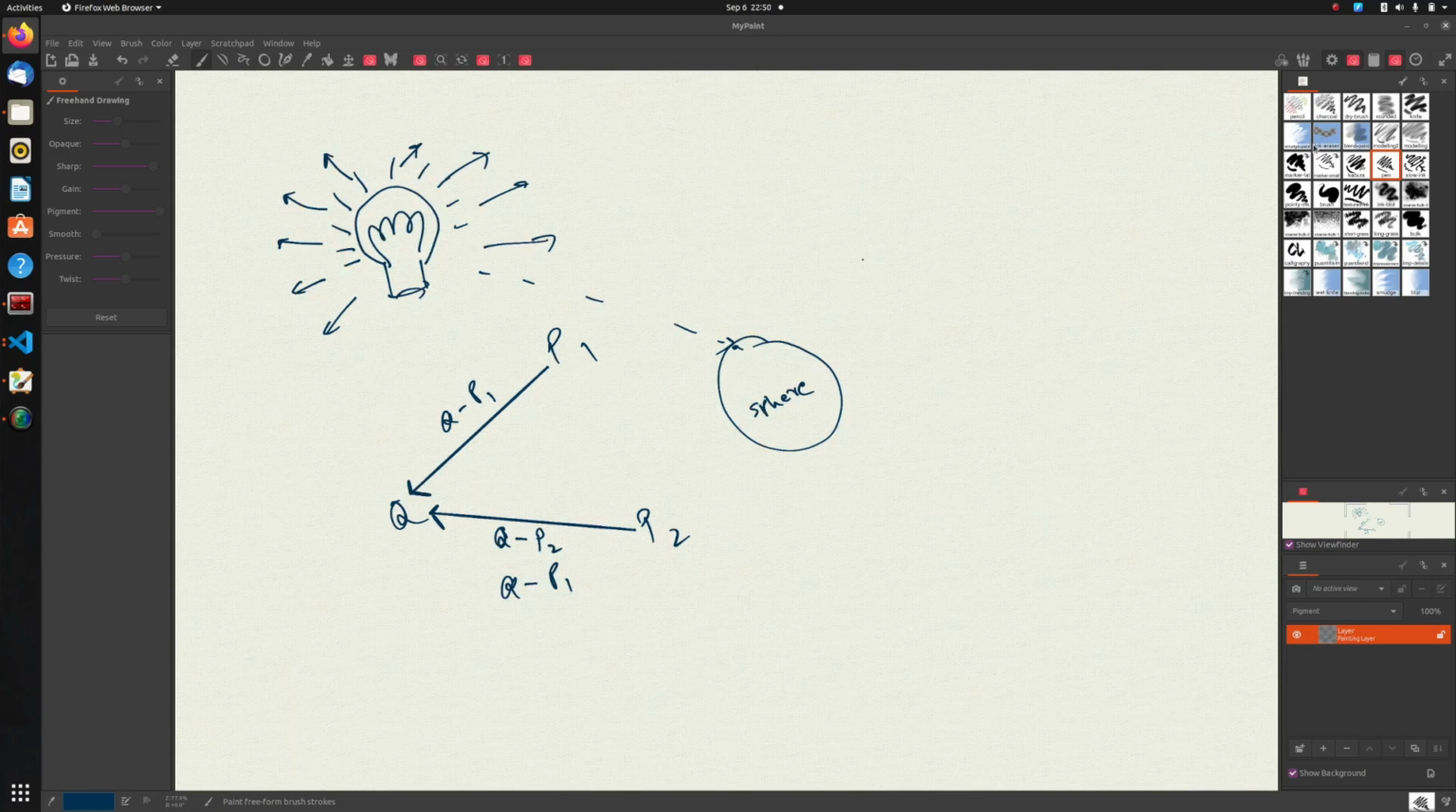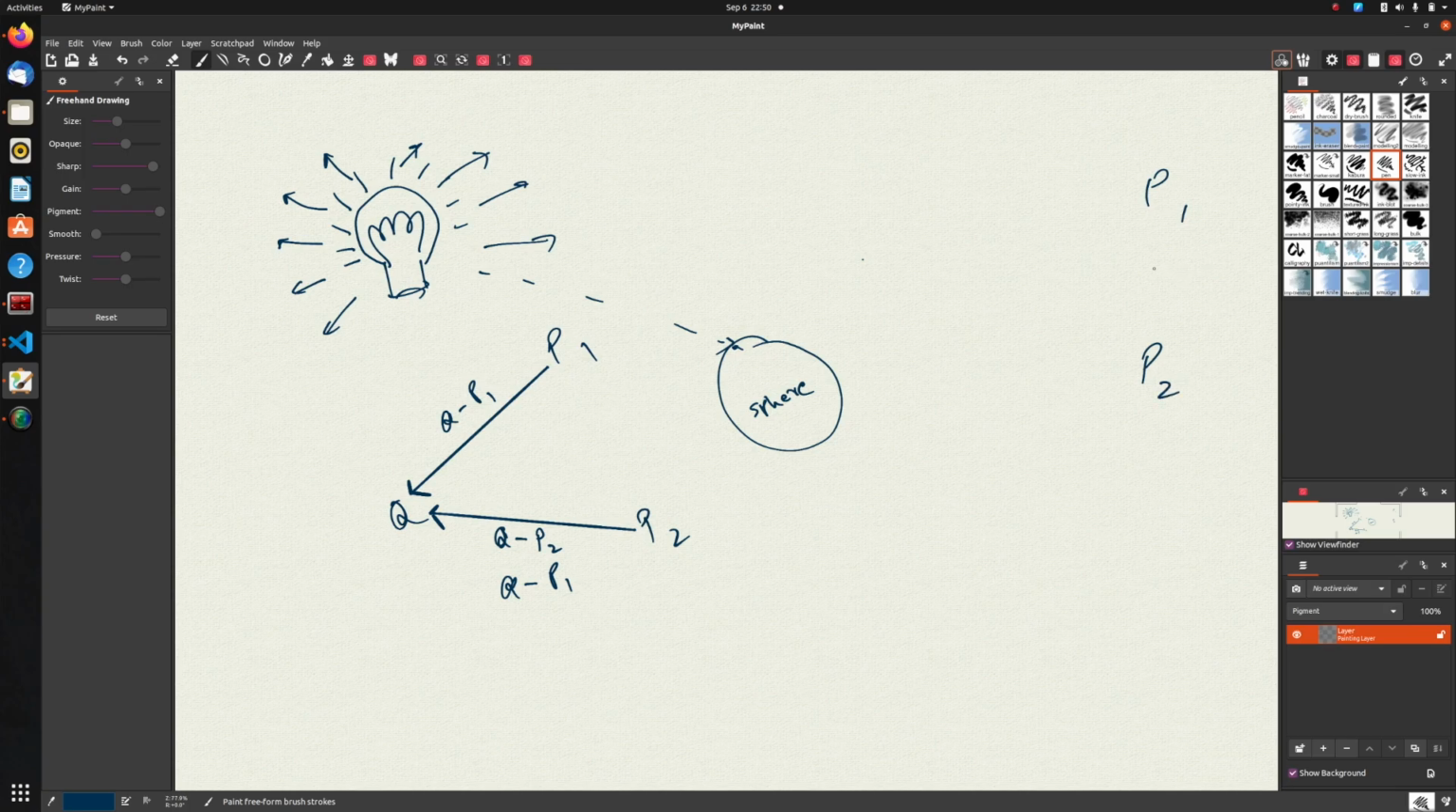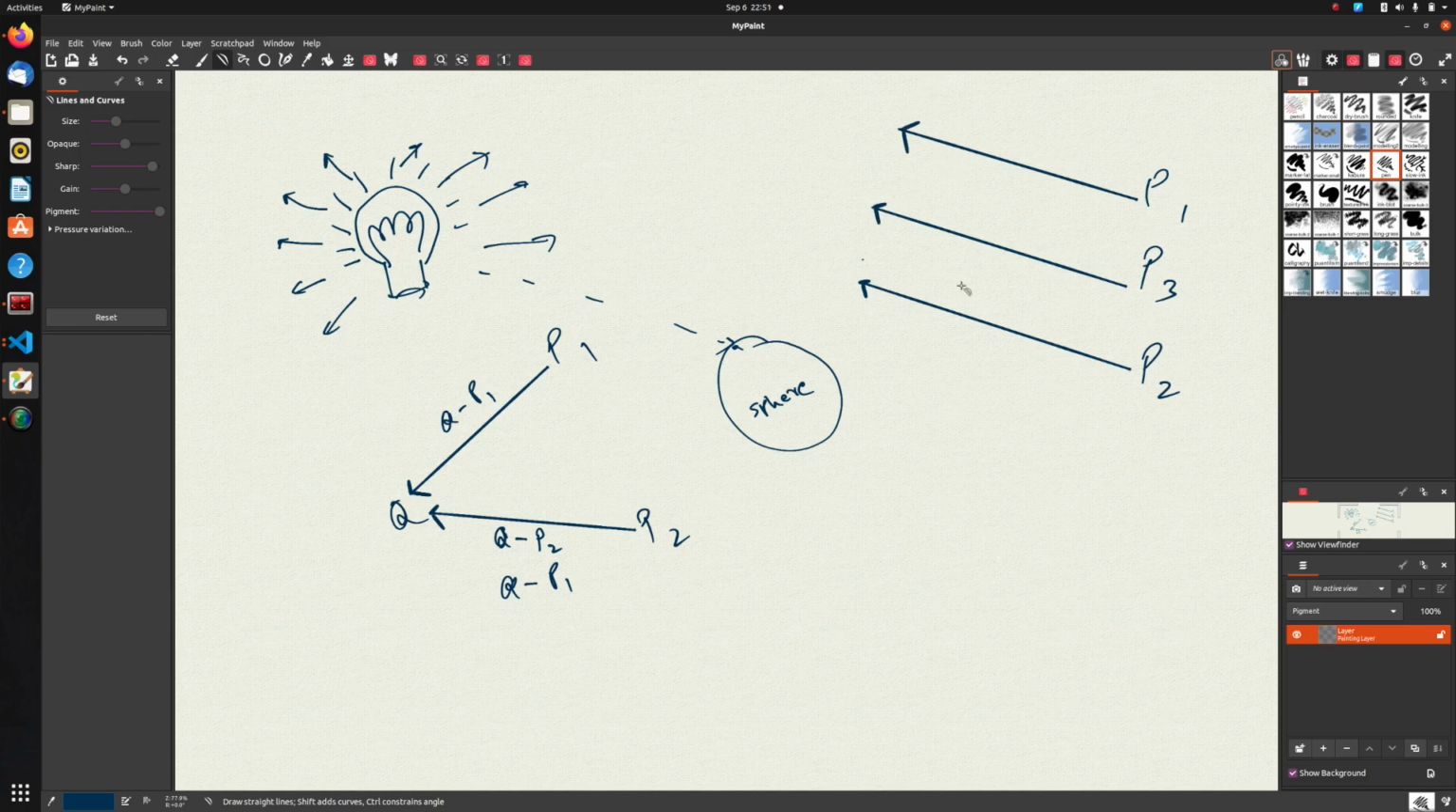So for directional light, it doesn't matter what point we are considering, maybe it's P1, P2 or P3, doesn't matter. All of them, the direction of the light rays from a directional light source will be the same. Okay, so that's the directional source of light.